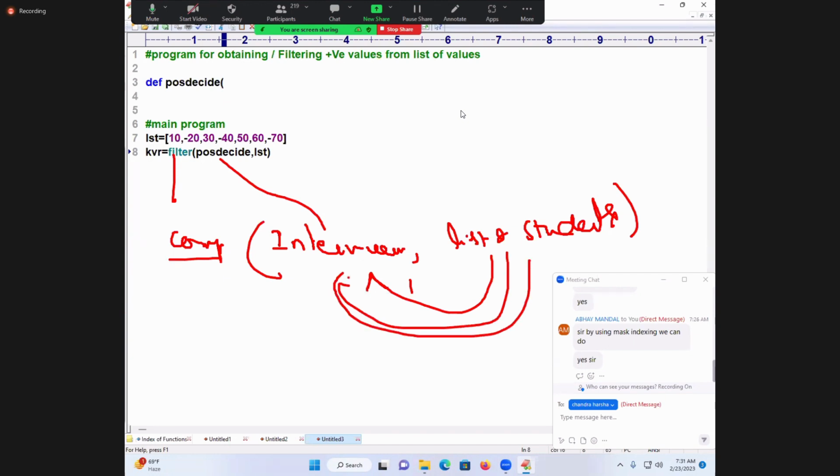The interviewer has one code language. If the interviewer says true, true means selected. If the interviewer says false, not selected. So true means filter. False means don't filter. Are you getting this point? The company sends the list of students one by one until the students are over.